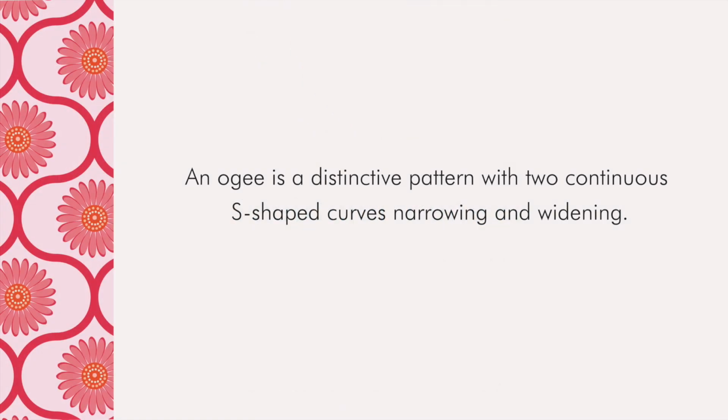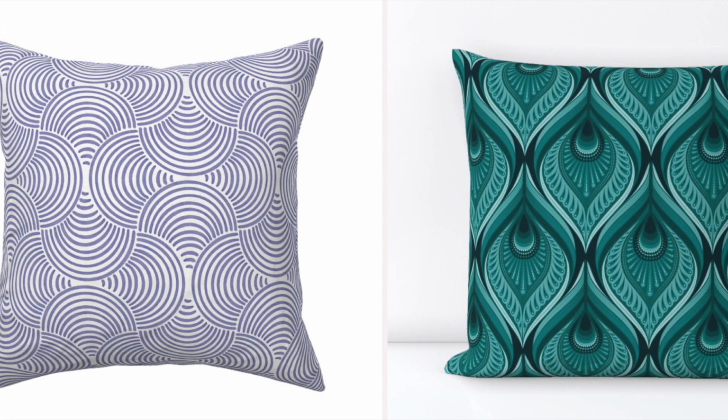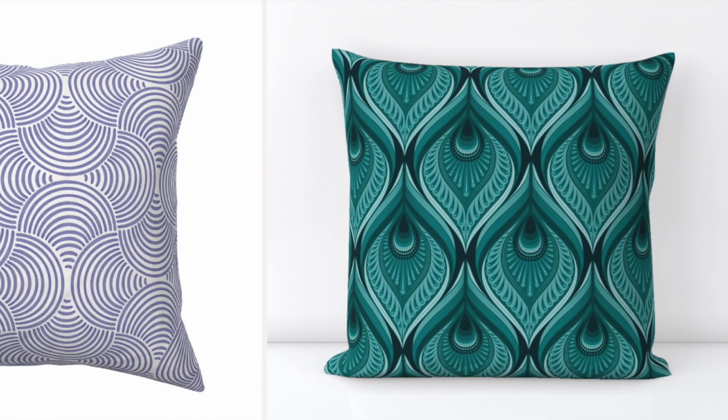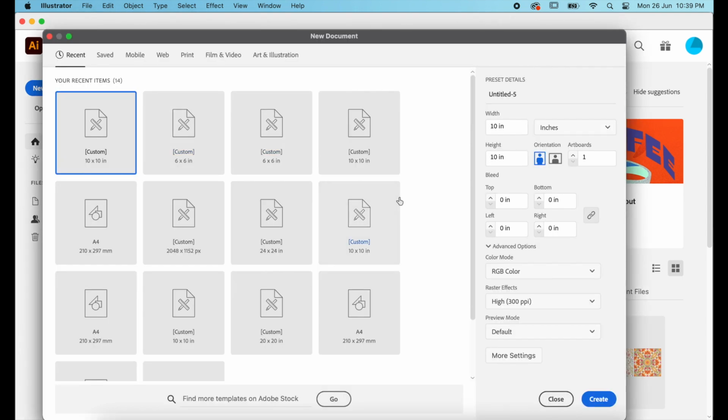And in this video, I'll share how to create an OGEE pattern repeat in Illustrator using the pattern option tool in just a few simple steps. We will use a simple motif here, but once you get familiar with the process, you can use this for complex motifs as well. To begin with, let's create a new canvas with 6x6 inch. You can keep any size as we can always edit it later.